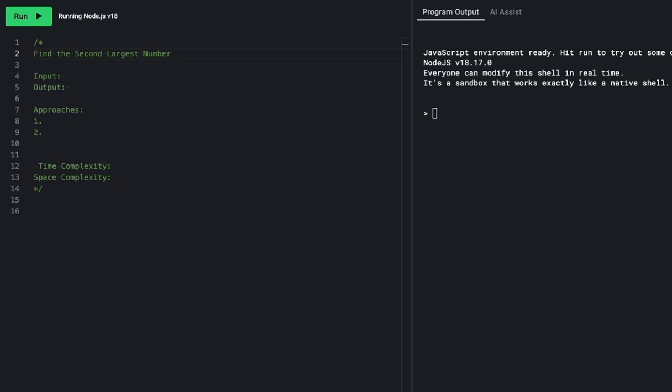Today, we are continuing on with a slightly more difficult problem, and that problem is to find the second largest number in an array. So what exactly does that mean? Let's say we are given the array of 1, 2, 3, 4, and 5. All right, so we need to find the second largest number in this array.